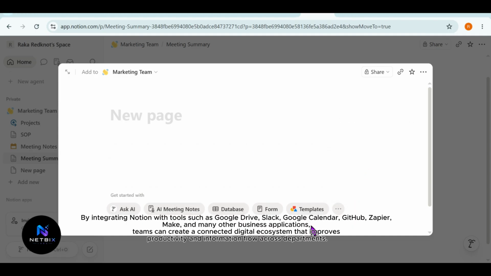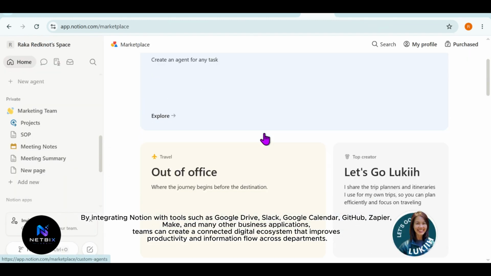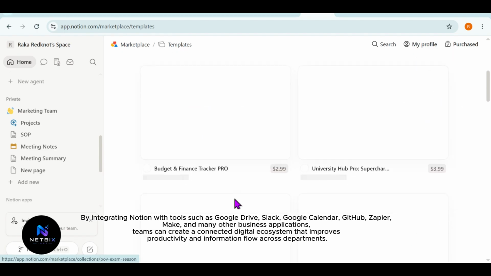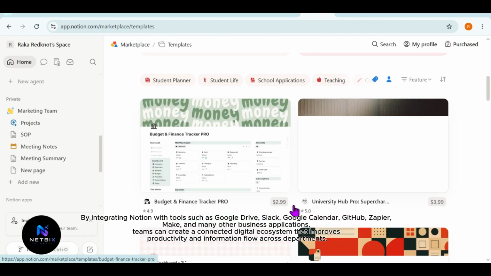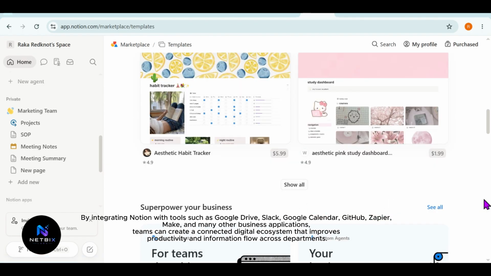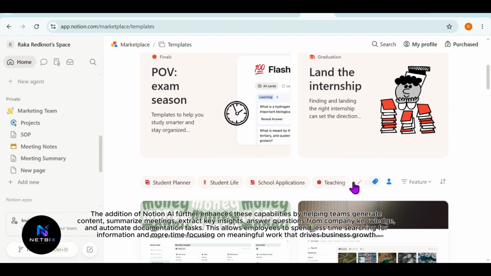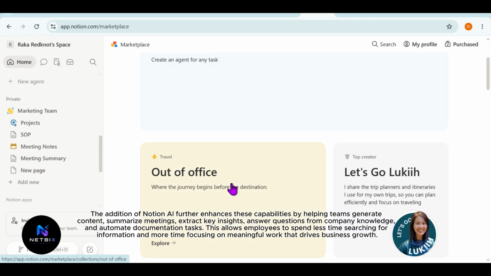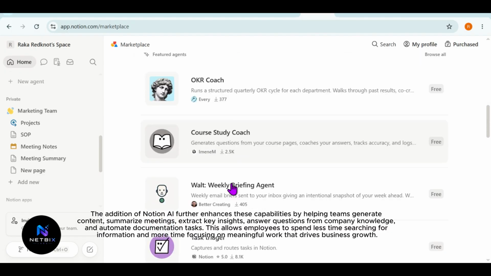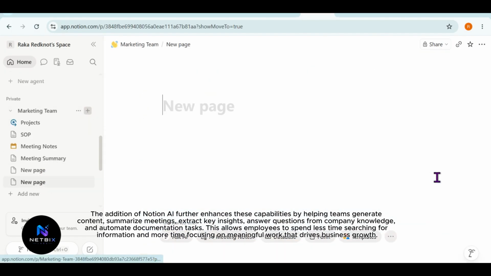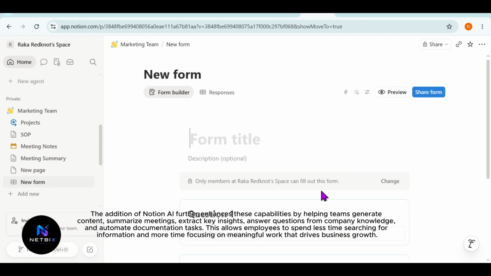By integrating Notion with tools such as Google Drive, Slack, Google Calendar, GitHub, Zapier, Make, and many other business applications, teams can create a connected digital ecosystem that improves productivity and information flow across departments. The addition of Notion AI further enhances these capabilities by helping teams generate content, summarize meetings, extract key insights, answer questions from company knowledge, and automate documentation tasks.